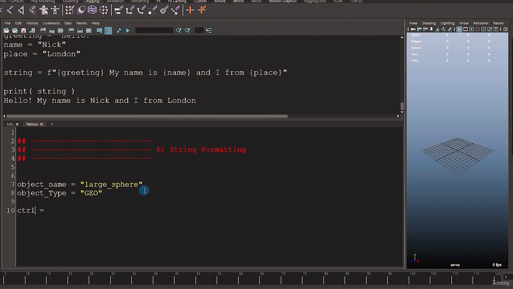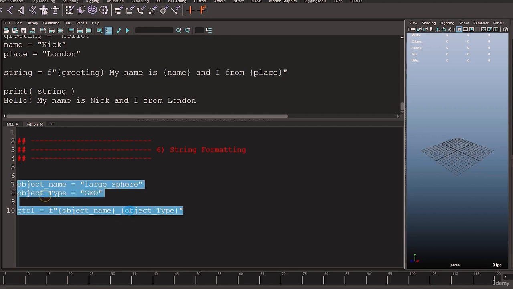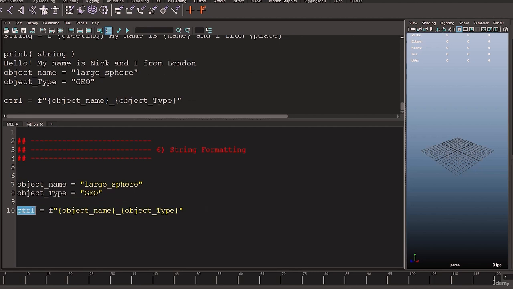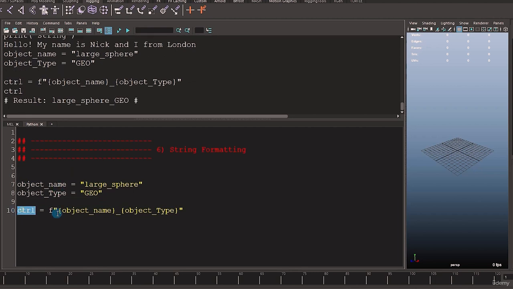And then we will cycle through and we'll go, our control name is going to be an f-string. So F, open up the brackets, copy our name in, put a little underscore to separate, and then object type. Okay, so now we've executed all that. What have we got? Large sphere geo. Simple. Okay, again, readability is key, and this is the most readable way you're going to get to work. So that's everything. Okay, amazing.